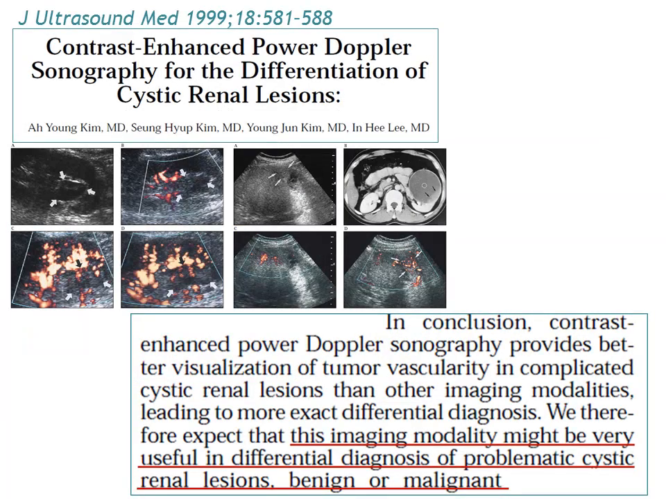This is an article entitled Contrast-Enhanced Power Doppler Sonography for the Differentiation of Cystic Renal Lesions, published by our team a long time ago in 1999, using the first-generation ultrasound contrast agent Levovist. Our conclusion was that this imaging modality might be very useful in the differential diagnosis of problematic cystic renal lesions.